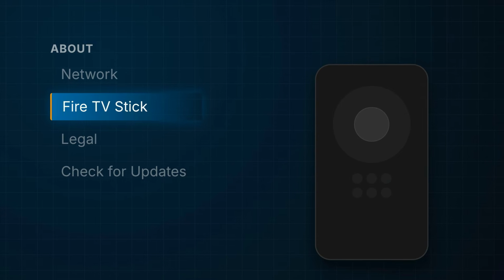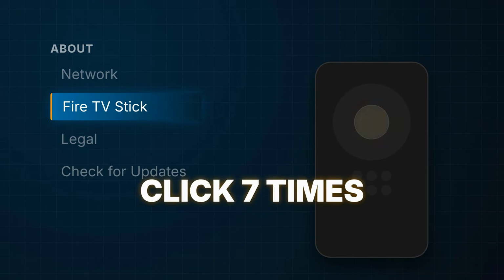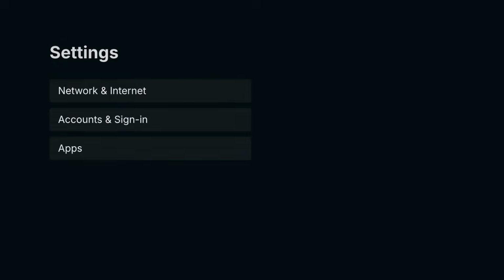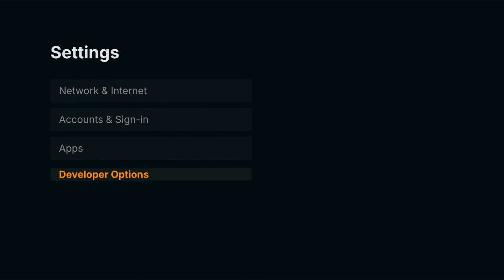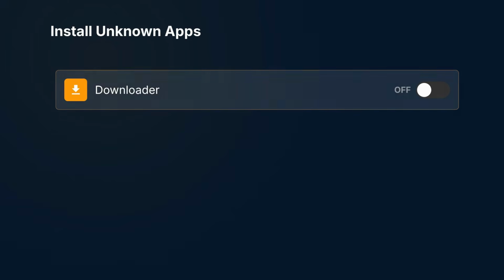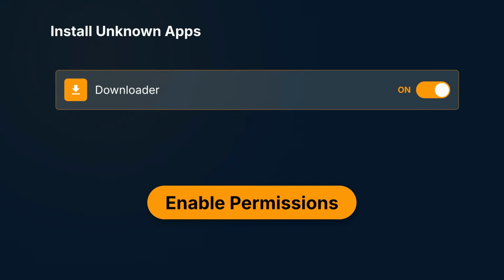Hover over Fire TV stick and click the center button on your remote exactly 7 times. A message will pop up saying you are now a developer. Back out one screen and click on Developer Options. Click on Install Unknown Apps and toggle the setting for the Downloader app to On.